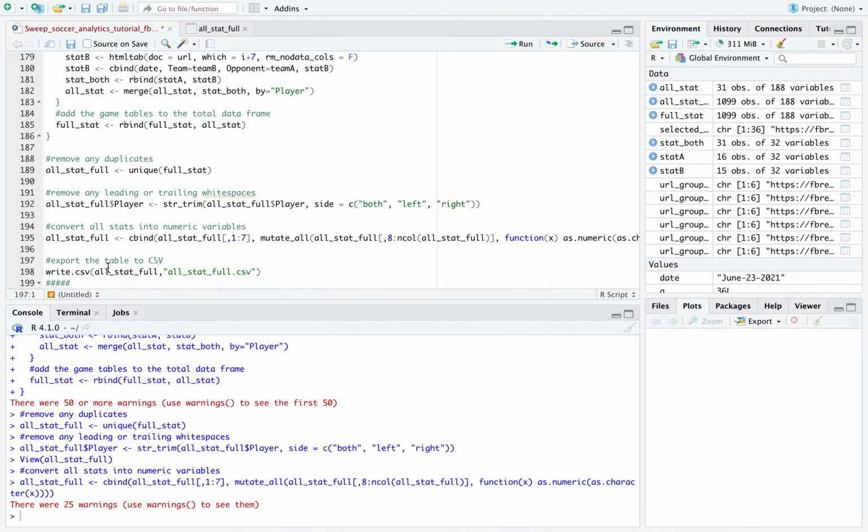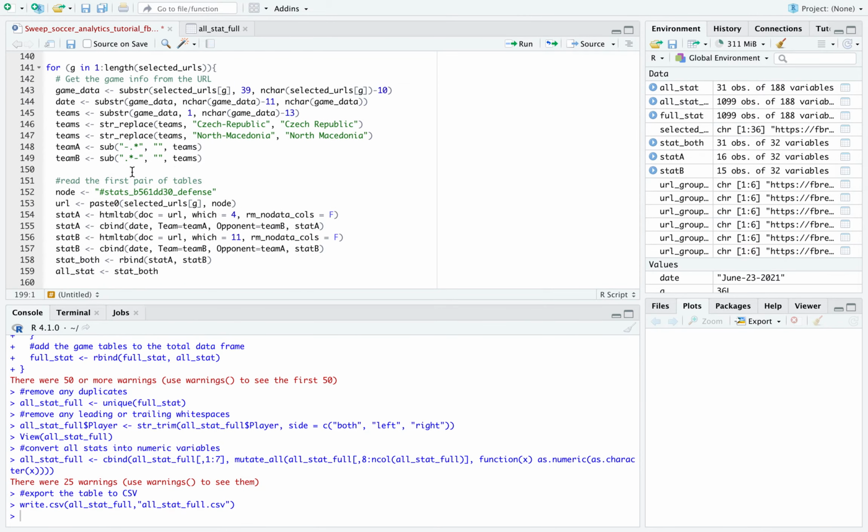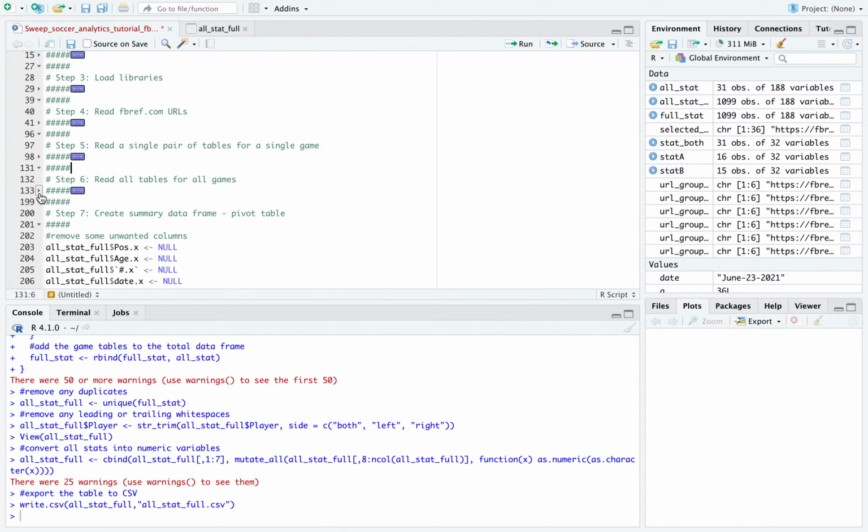And what we'll do now is export the table to CSV, because if you've done any type of analysis or work in a business environment, you've probably used Excel or CSV files. So, yep, let's export it. Once we've exported it, we can open it on Excel. First of all, I want to say congrats, guys. Step 6 is done. You just read all the tables for all games for the Euro 2020 Championship. You're one step closer to doing your own analysis.